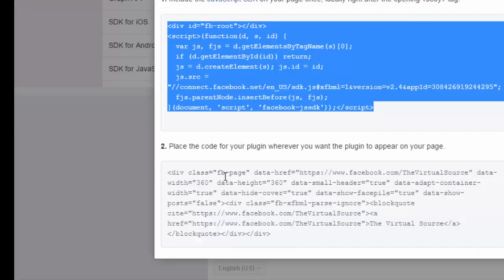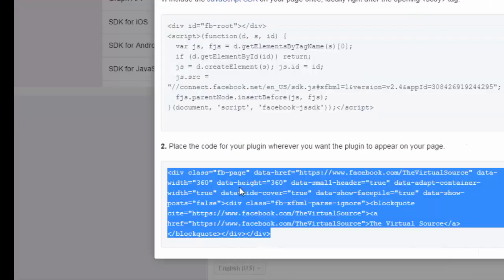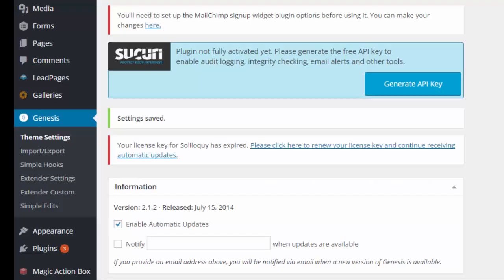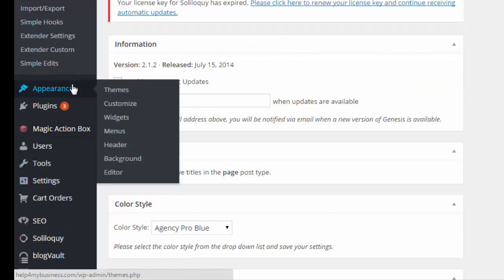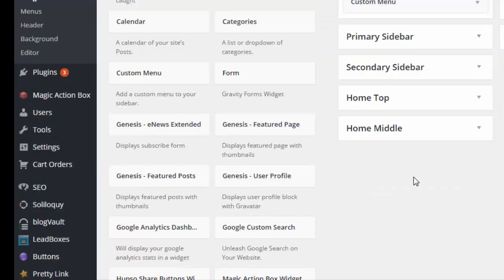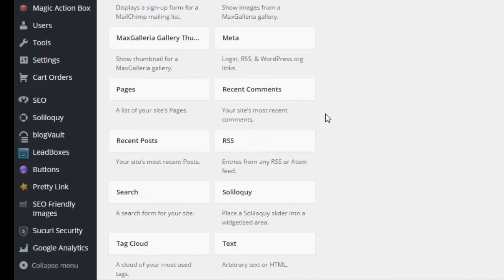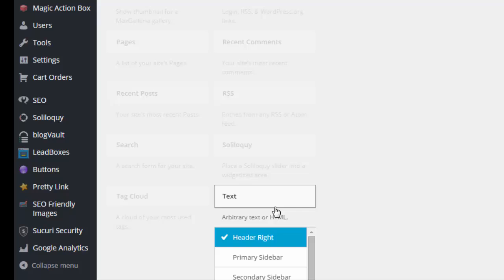Step two, I want to click in here, right-click and copy again. Now I'm going to have to paste this code into the widget area of my website. So I'll click here. All right, this is going to end up in the sidebar. I need to go down to Appearance, Widgets. Now I want to paste this in the primary sidebar area, so I need to first go down to Text. Click on Text.